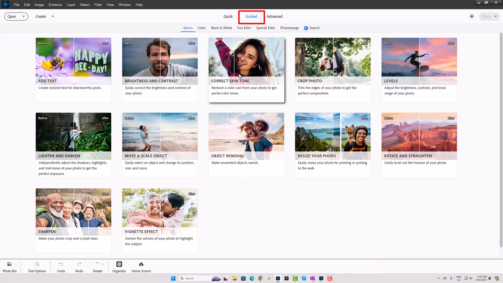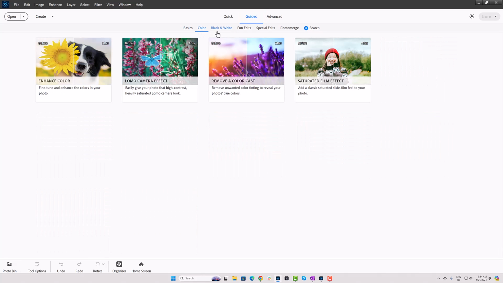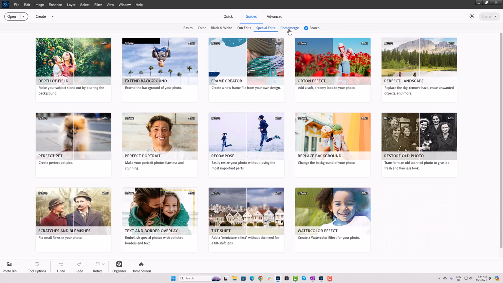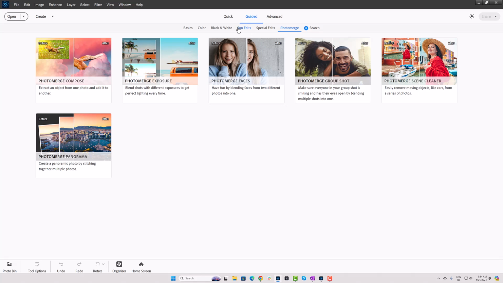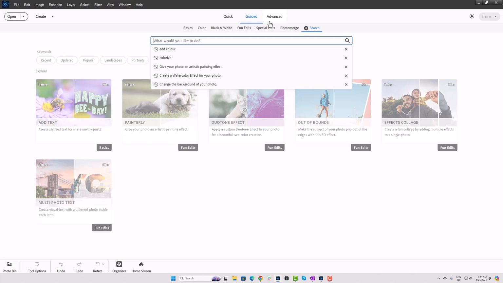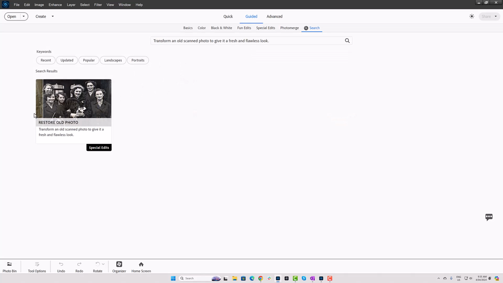The next tab here is Guided Edit, where you can do some common corrections to photos. There's different categories. And if you're not sure what a special edit could be versus a fun edit, this is where the search comes in handy. So if I type in old photo, we can take a photo back in time by giving it an old-fashioned look, or we can transform an old scan photo to give it a fresh and flawless look. So that search feature is quite helpful. And we've got some feedback on our searches as well.